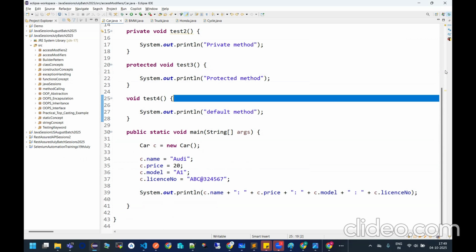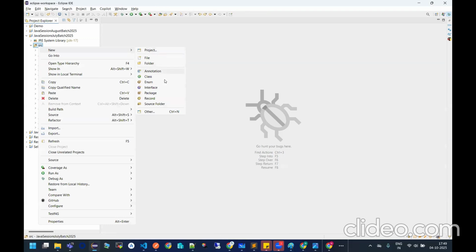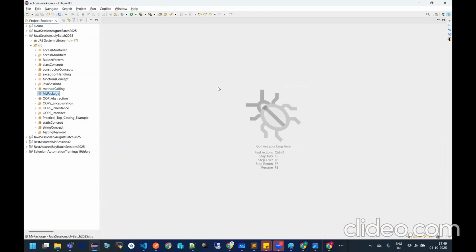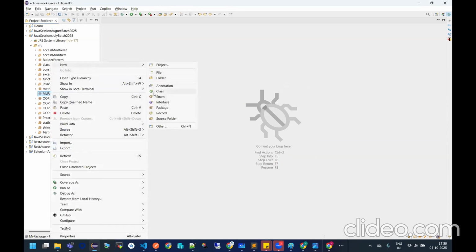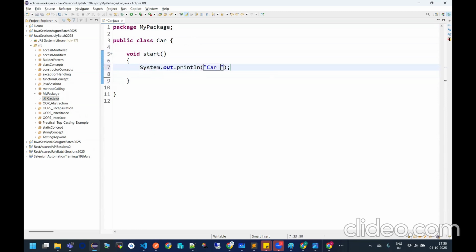I'll just remove this out. Creating another package, guys. Whatever name you want to write, you can write it. I'm just writing my package. Anything you can give. That's not an issue. Now, in this also, I am having one car class and 3, 4 methods inside this. First of all, let me create one default method. It is a start method, guys. And this is the car class start default method.